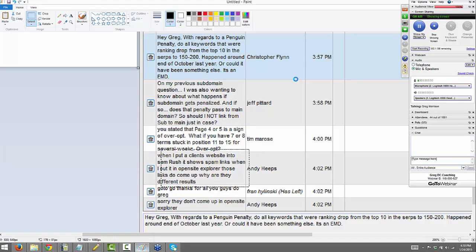From Andy: when I put a client's website in SEMrush, it shows spam links. When I put it in OpenSite Explorer, those links don't come up. Where are they getting different results? They're different aggregators, Andy, so they're going to pull different information. They're just different tools. OpenSite Explorer usually only shows the higher quality links, whereas other tools usually show a lot more. So, just different aggregators.